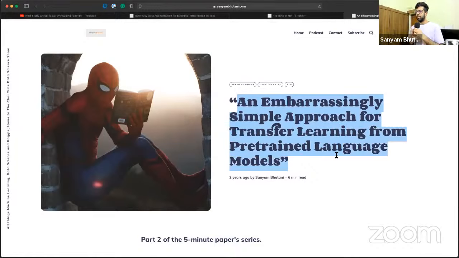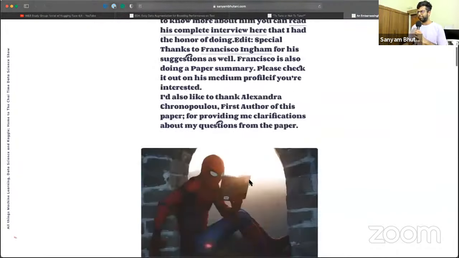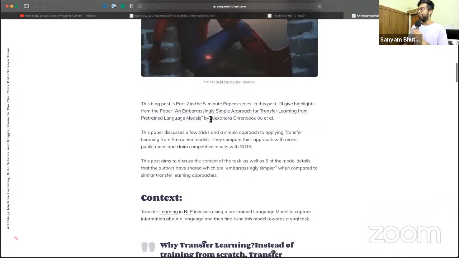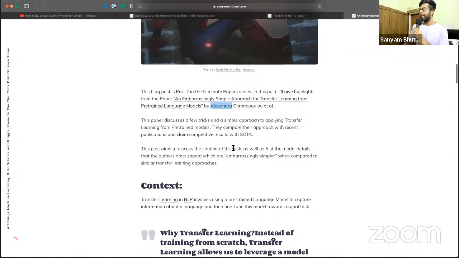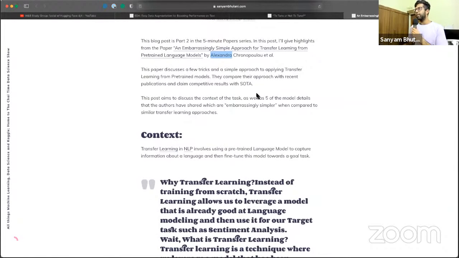For context, this was around the time when this was just starting to pick up. Using pre-trained language models wasn't common at all in NLP. Jeremy and Sebastian Ruder showed us through the ULMFiT paper that this works really well. It's not just for computer vision, which surprisingly was the only place it was being used. Now we use it for pretty much everything in NLP and even beyond, for GANs as well. So at that time, the authors, Alexandra et al., showed how you should apply transfer learning, and they were comparing their approaches and calling them embarrassingly simple.